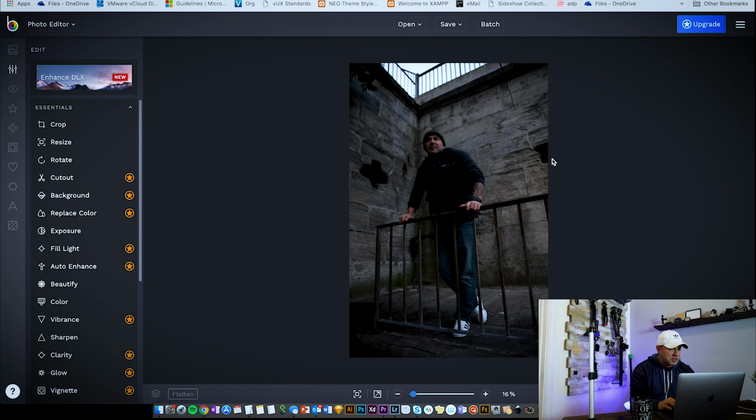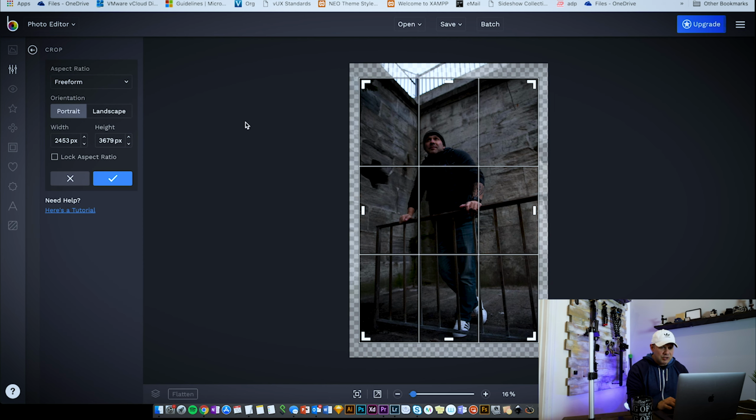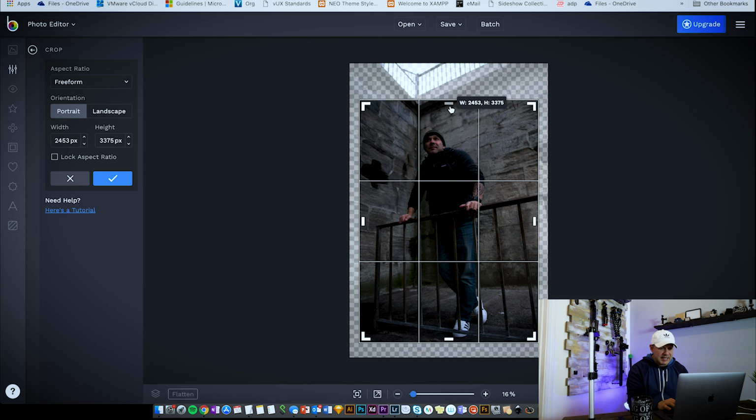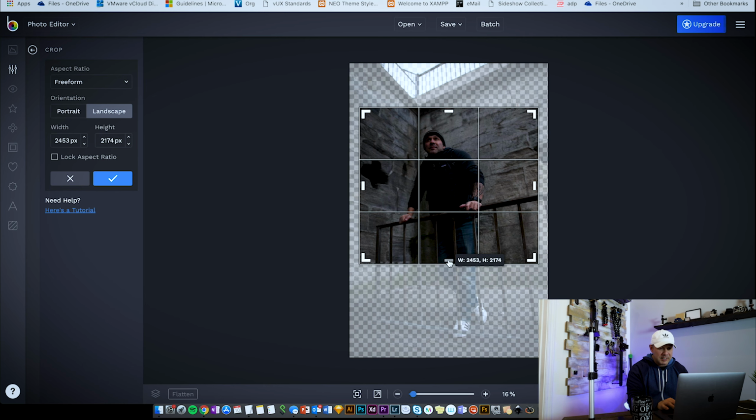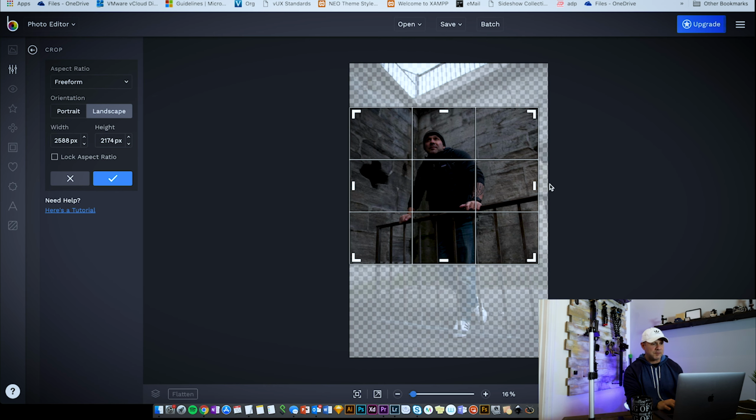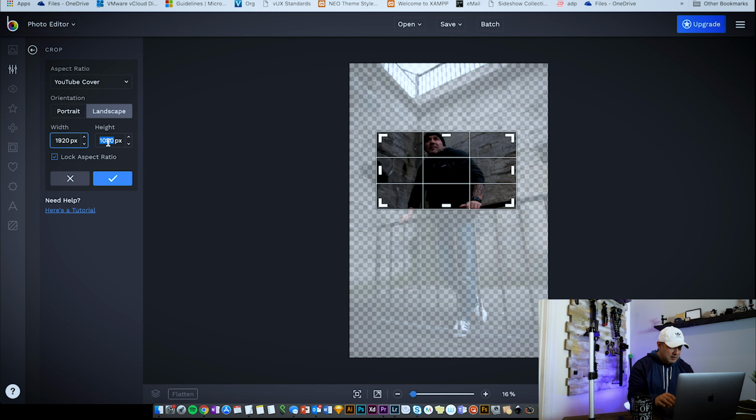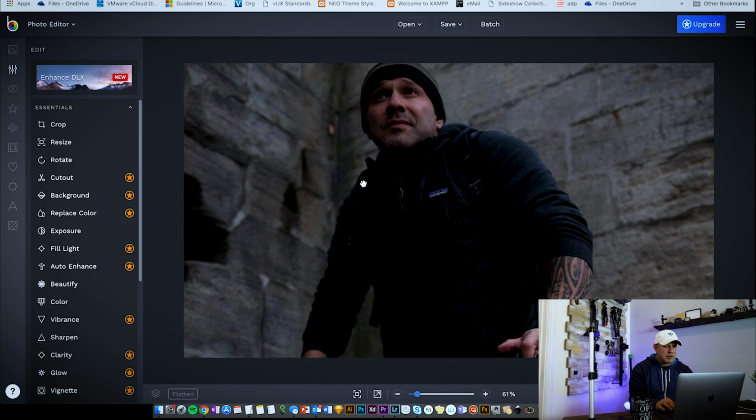Okay, so you have some options here to crop it, resize it, rotate it. You have a bunch of things you could do right away with your picture. What we're gonna do is, let's say we're gonna use this picture for a thumbnail for our YouTube. I'm gonna click on crop. And here, you could do a custom size fit of whatever you want it to be. But since we want it for YouTube, since this is for video, we're gonna use a video aspect ratio of 1920 by 1080, okay? Click OK, and there we go, you have it resized.